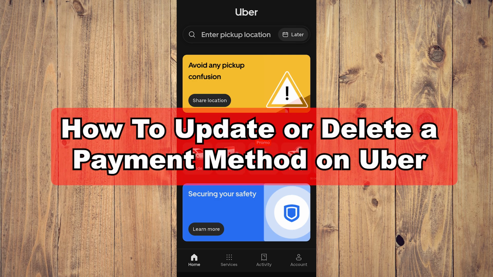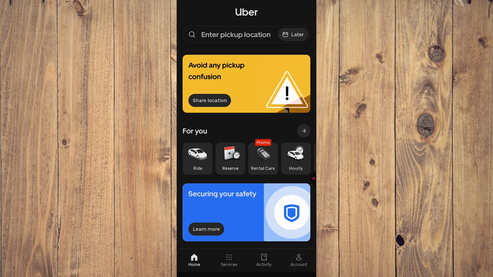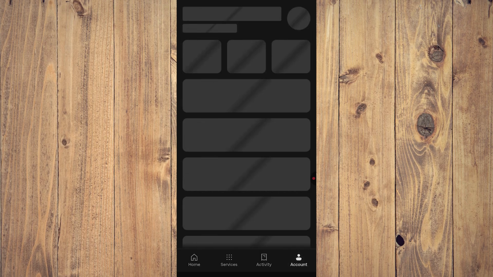In this video, we are going to show you how you can update or delete a payment method on your Uber. Now, if you want to delete a payment method or update, for example, you have a new card, it's quite simple. All you need to do is, of course, open your Uber app and make sure you're signed in. Once you are here, tap on account on the lower right corner of your screen like so. There we go.